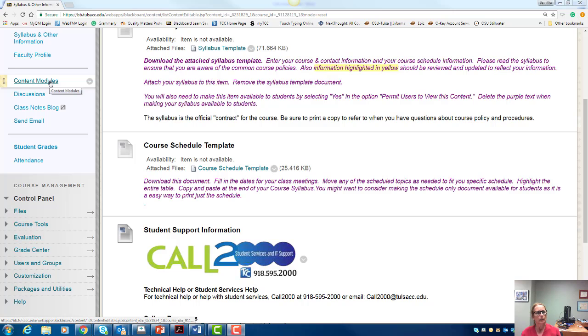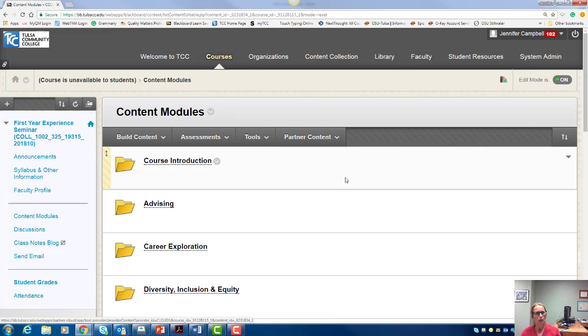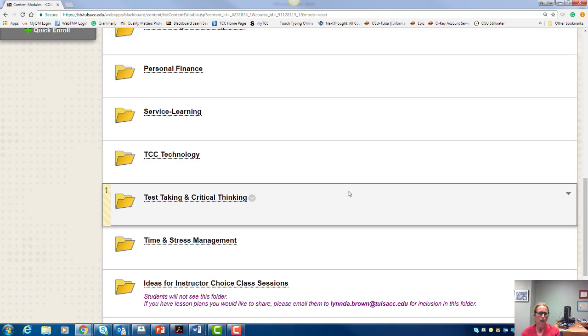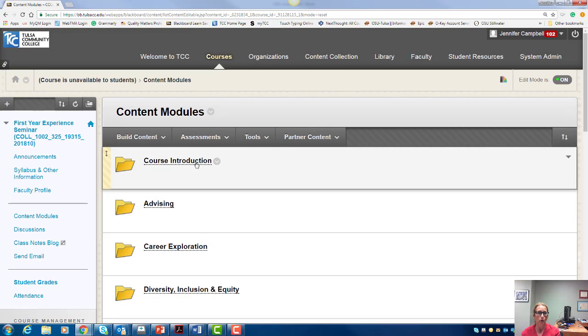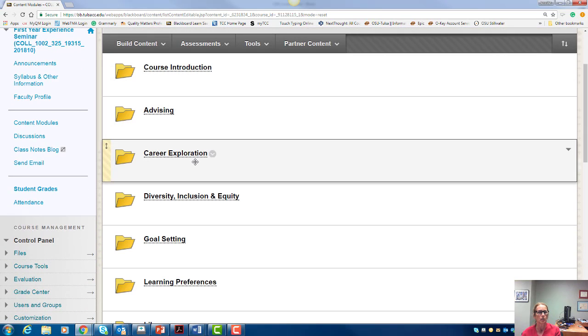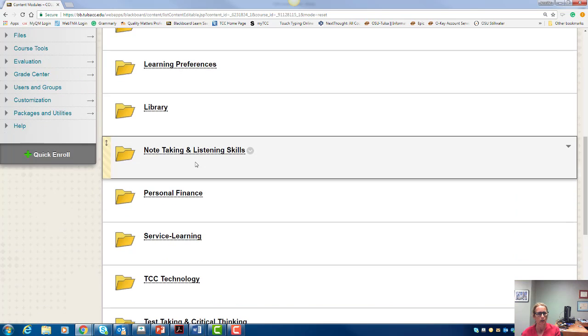So the next thing we're going to look at is these content modules. And you'll see that there are the 13 modules that we talked about. The first one is the course introduction, and that's at the top because we assume that everybody will be doing that first. And then each of the modules is listed in alphabetical order.